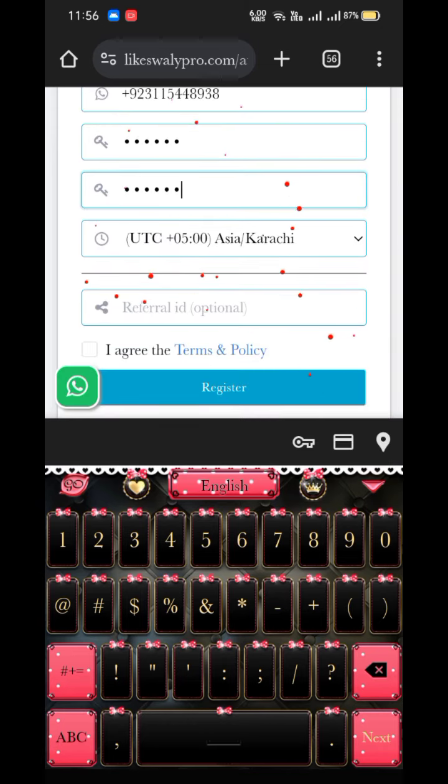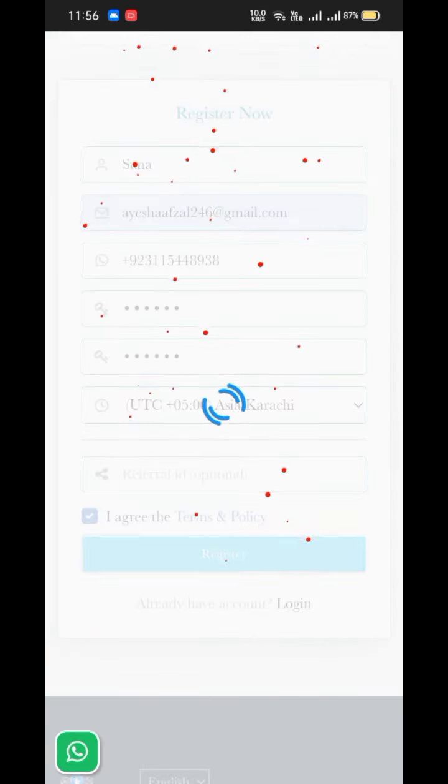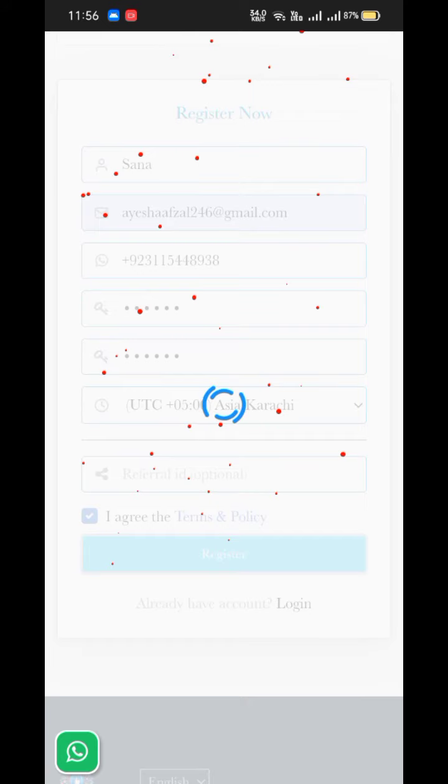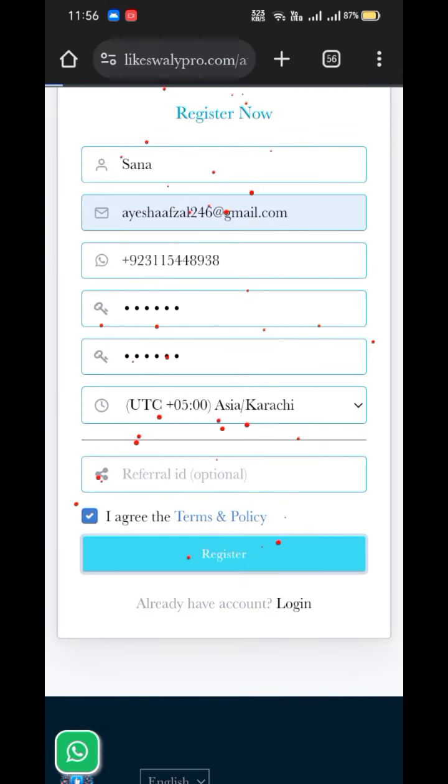Now you're seeing two bars right after the password one. First one is region and second one is referral ID. Both of them are optional. You're simply gonna register. And congratulations, you have signed up in our website and here is your account. That's how it looks like.